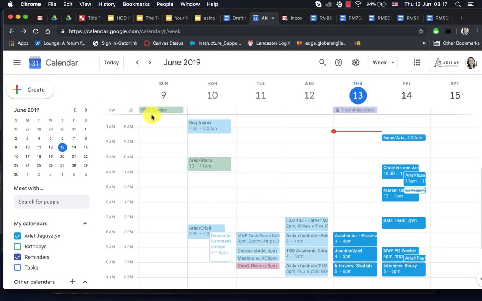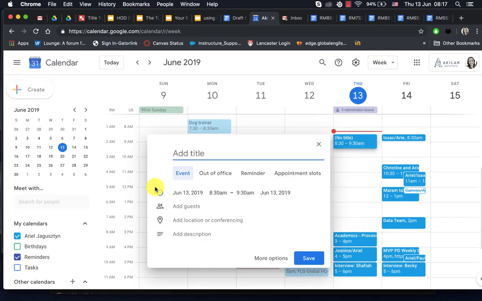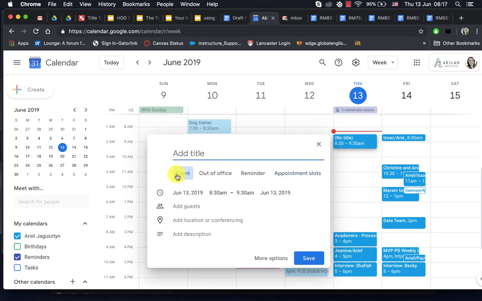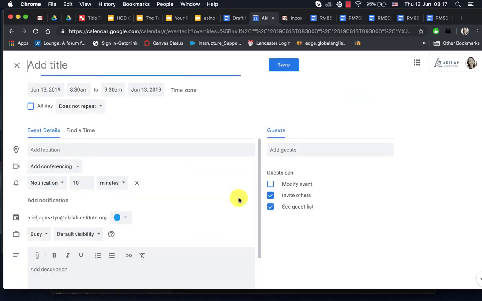To create an event, you can click on any point in the calendar, or you can simply click Create. There are four main ways to use the Google Calendar: Event, Out of Office, a Reminder, and Appointment Slots. First, we're going to talk about Event. Click on More Options. So we're going to talk about setting an event for your work hours.